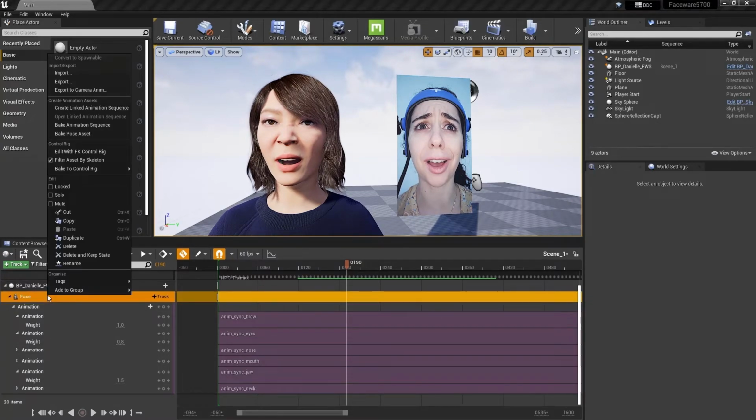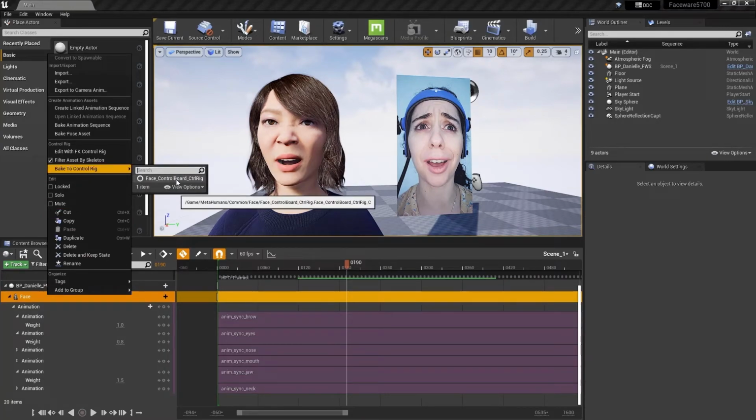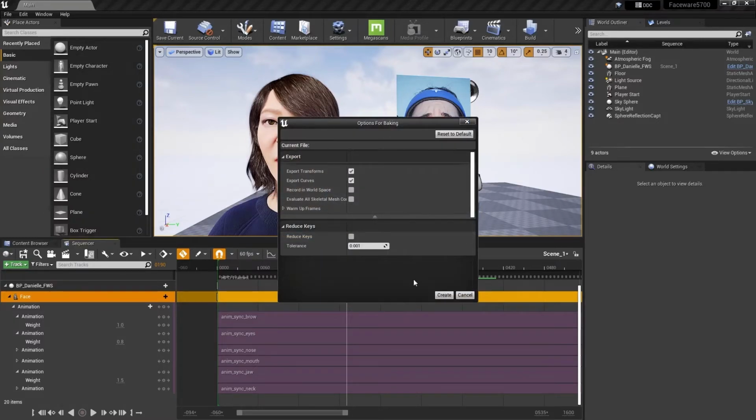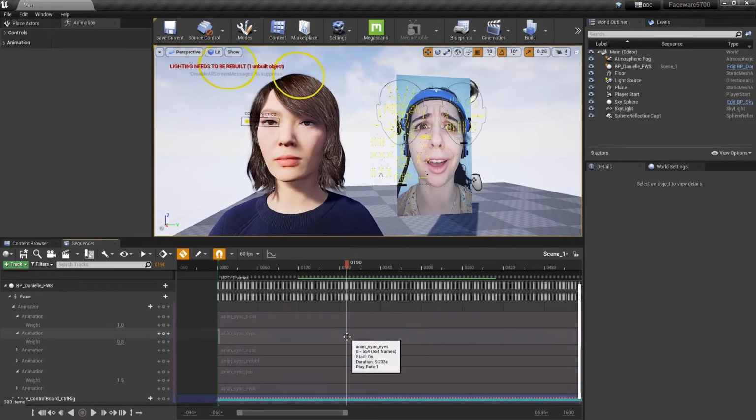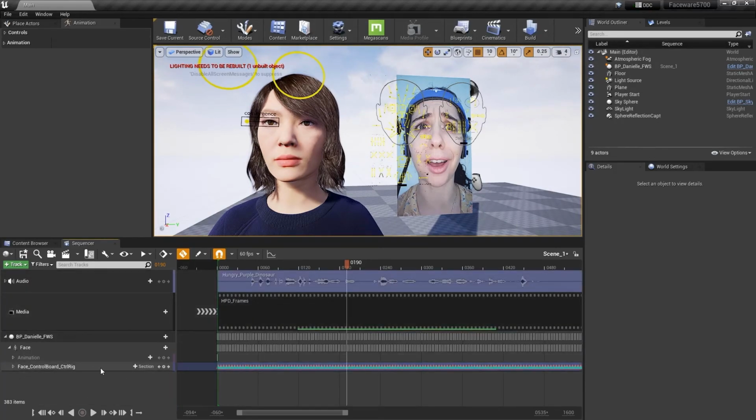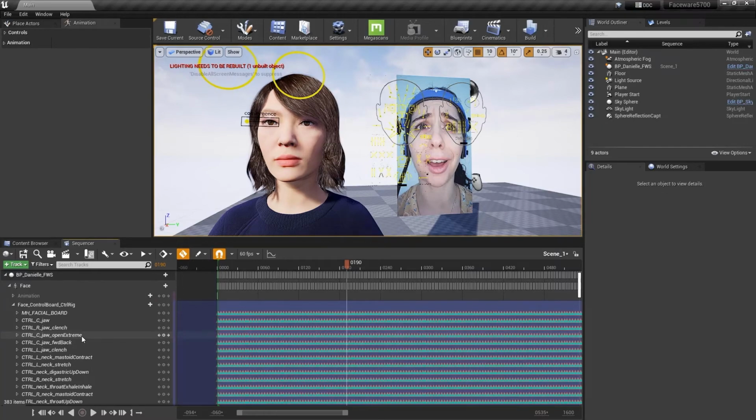Simply right-click on our face track, choose Bake to Control Rig, and Face Control Board Control Rig. We'll accept the defaults and hit Create, and this will bake our fully combined animation. It'll disable all of our animation tracks, so we can collapse those. And so now all that animation is available for editing here in the control board, as we did before.